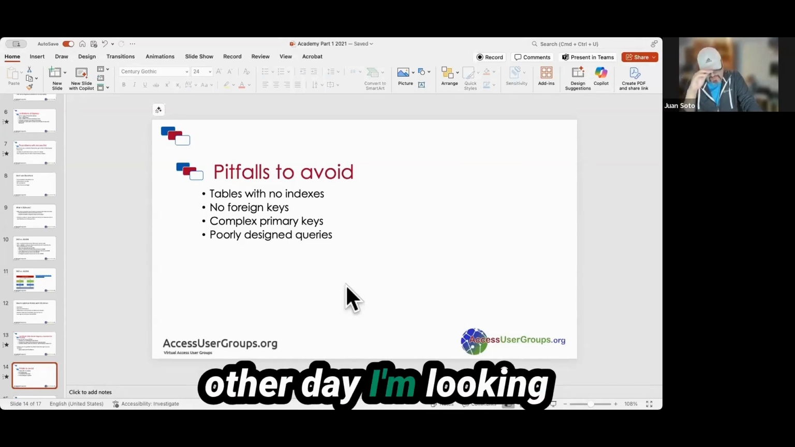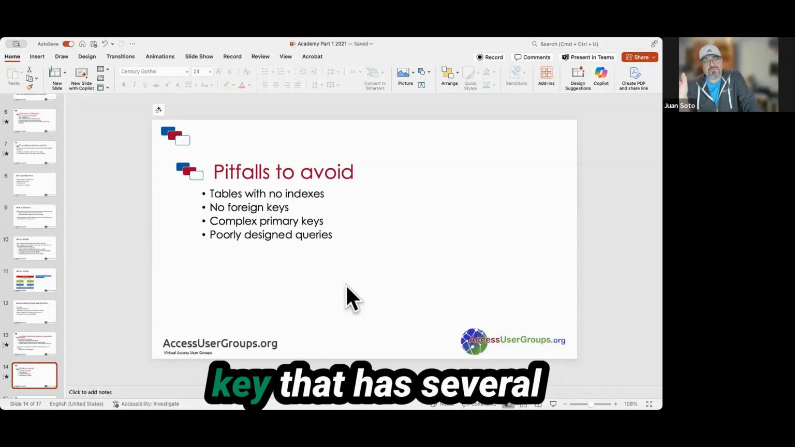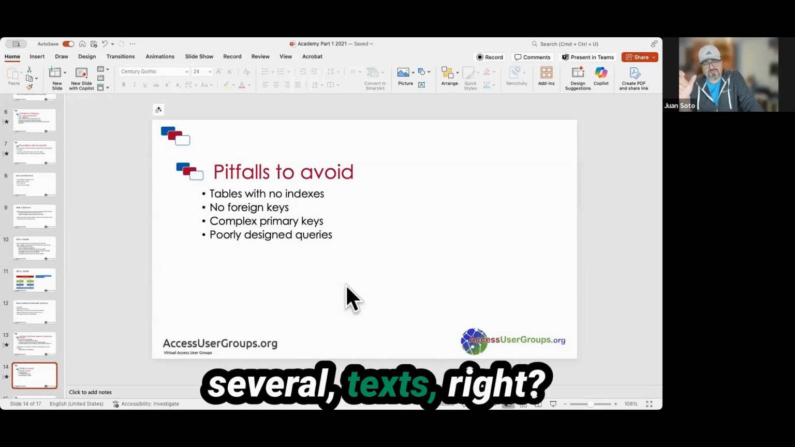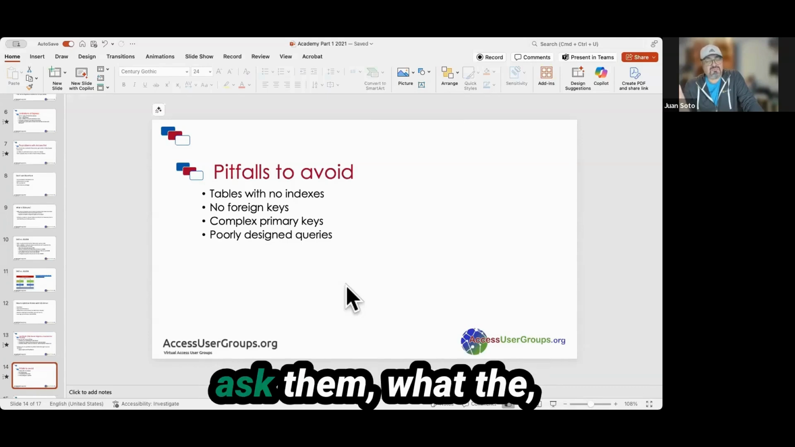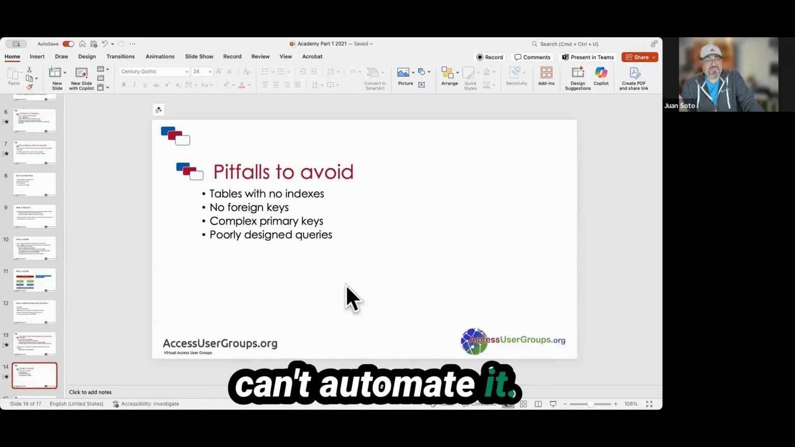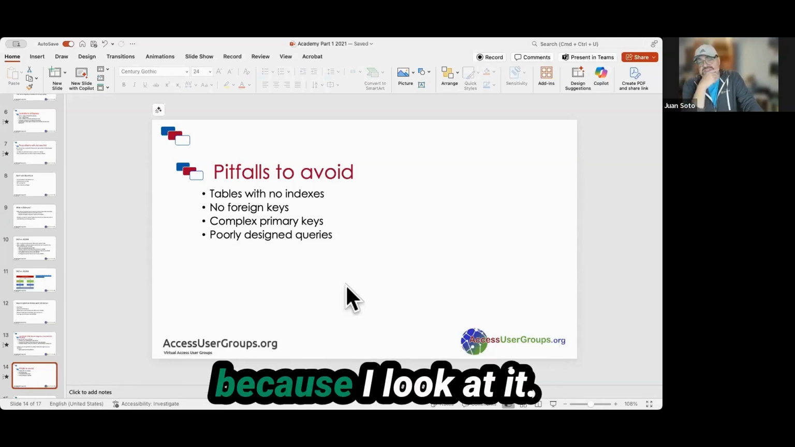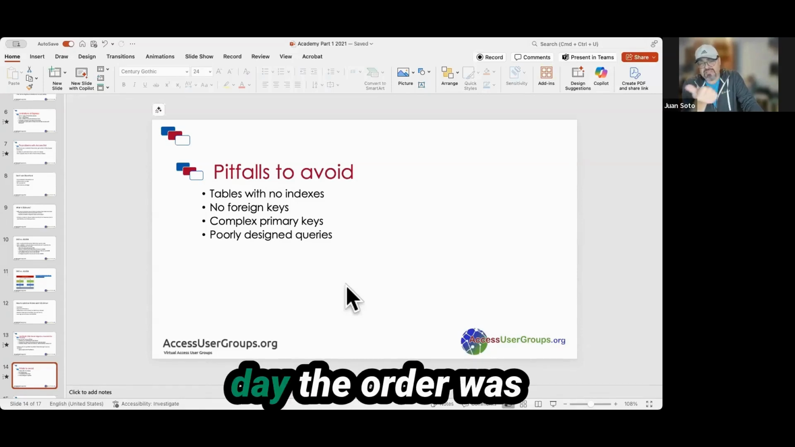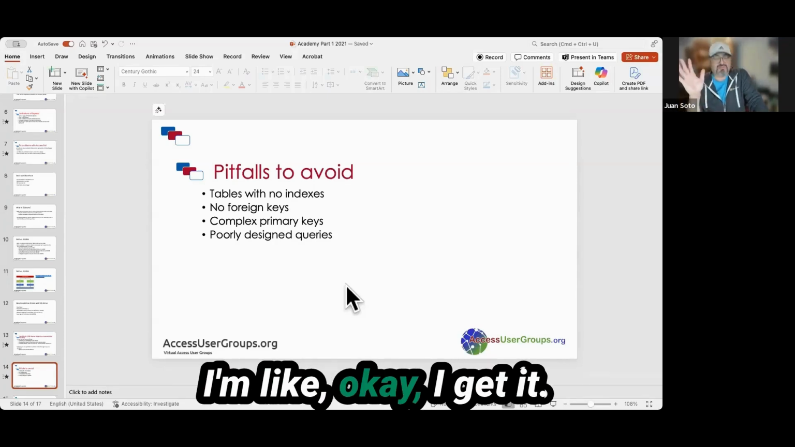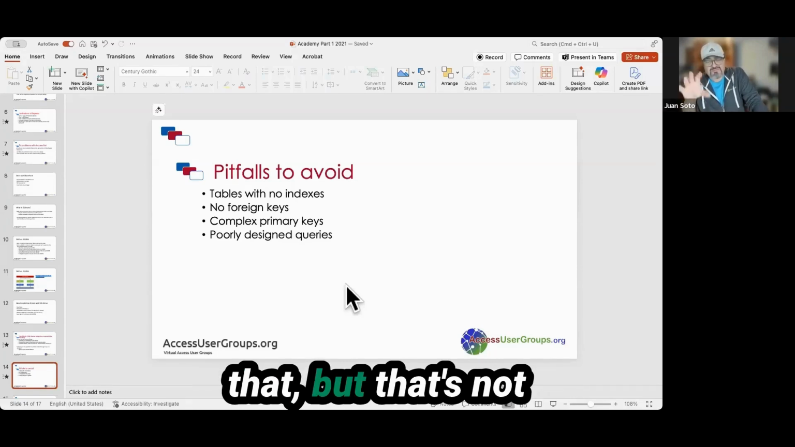I mean, the other day I'm looking at this database file a customer gave me, and it's a primary key that has several numbers followed by several text characters, and then ends with more. And I asked him, what the hell is this? What are you doing here with this part? Because you can't automate it. Every time you add an order to the system, you've got to put it in manually or have code that figures it out. Oh, it's great because I look at it and I can tell the day the order was created, who the customer was, and what kind of order it is. I'm like, okay, I get it now. I understand why you did that, but that's not best practice.